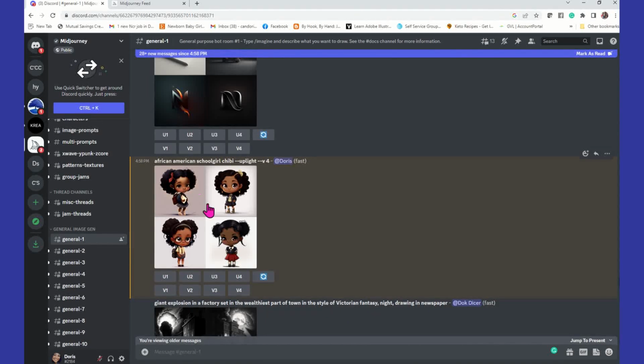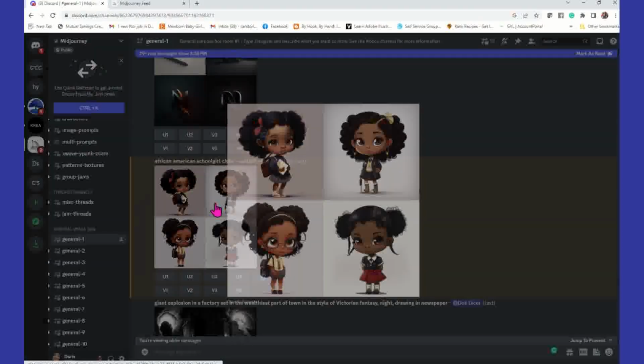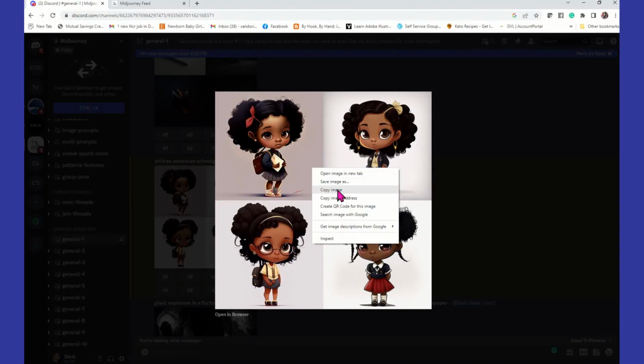You have your 4 quadrants, upscale 1 to 4, variations 1 to 4. You don't have to retype this in again. If you want to start over with that same prompt, you just click this. And you're always looking at your percentage when you do a generation to make sure that it is completely done, because that's when you're going to get all the intricate details for that particular image. And then if you want to save it, you click on the image and right click, and you can save image as, or you can just copy it, whatever works for you.